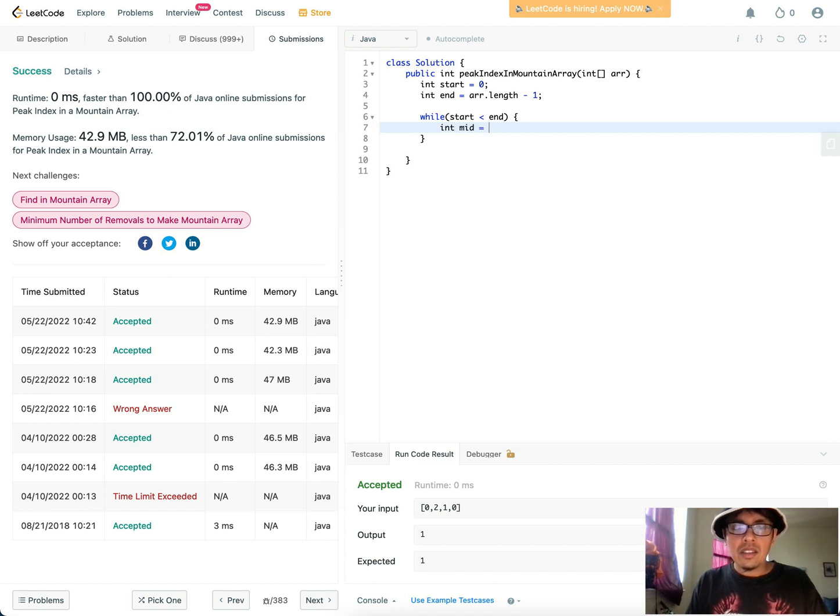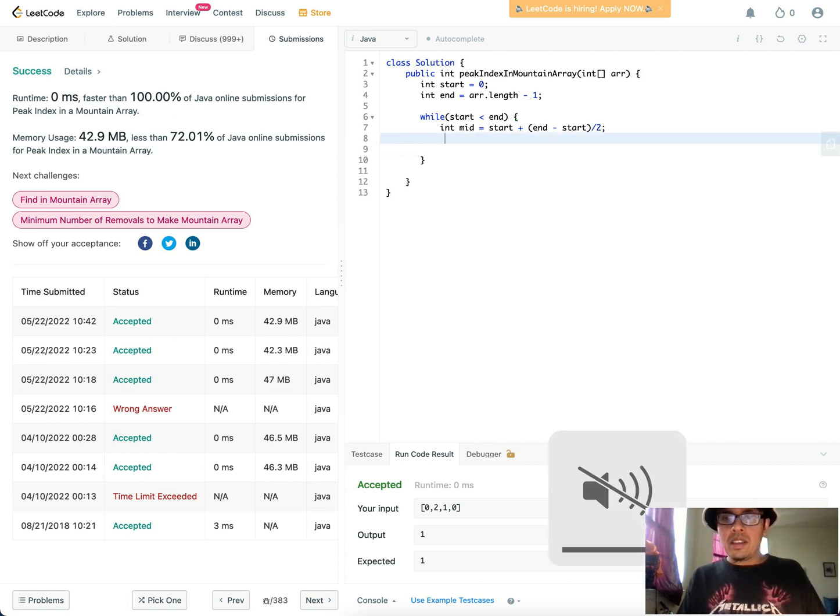And the midpoint in this case, we're going to calculate it the same way as we normally calculate midpoints in binary search. So this is start plus end minus start divided by 2. You could also do start plus end divided by 2, but then you would have integer overflow, and this is a common optimization to prevent that from occurring. Not to get into that too deeply, because I feel that if you're watching this video, you've probably seen that before.